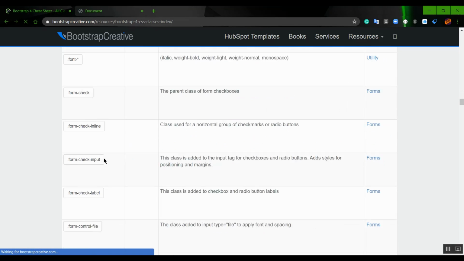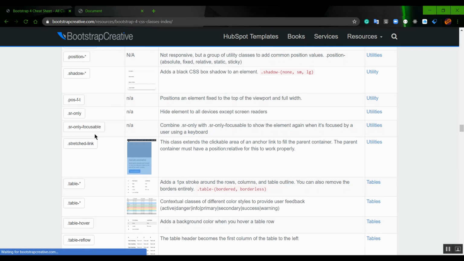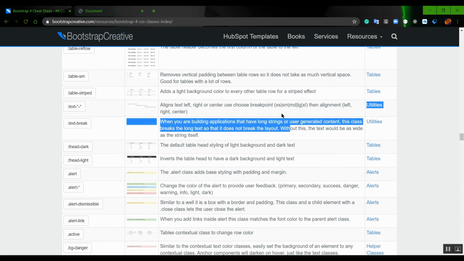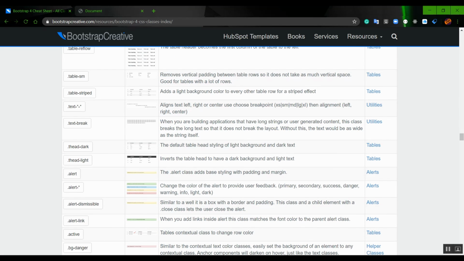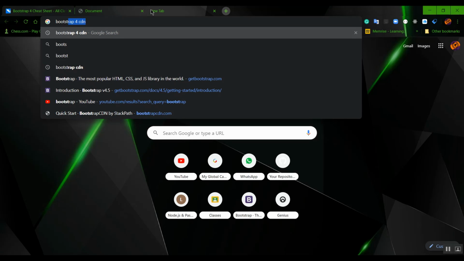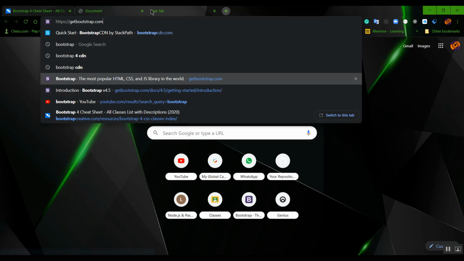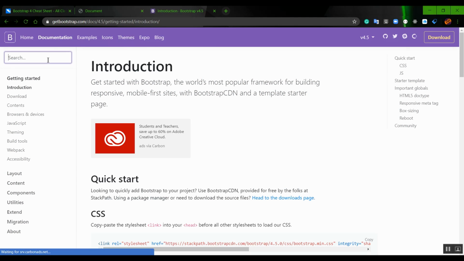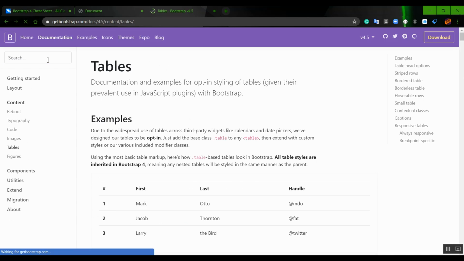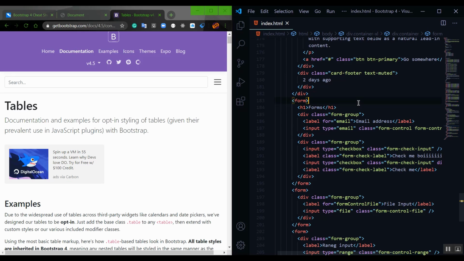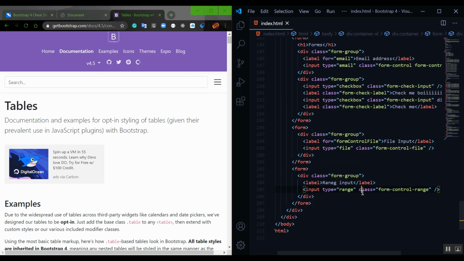We've covered that. And then for utilities, tables. Oh yeah, that reminds me, we haven't covered tables yet. So let's get back to that. Bootstrap. Go to the documentation and search tables. Okay, so we get back here for the tables.